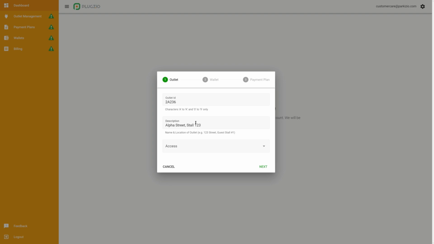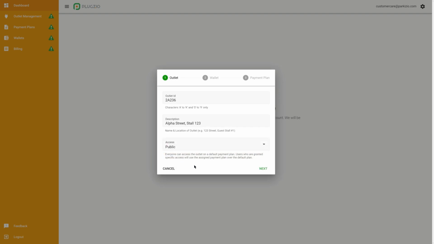After entering the description, set the access mode of the outlet. There are two access modes available, public and private. Public is where the outlet is available and open to all Plugzio users on a public payment plan. This mode is best used if the outlet is accessible to the public, for example, in visitors or public parking stalls. Private is where the outlet is only available for specific Plugzio users. For example, in a strata where lots are assigned to individual owners or users of their stall.